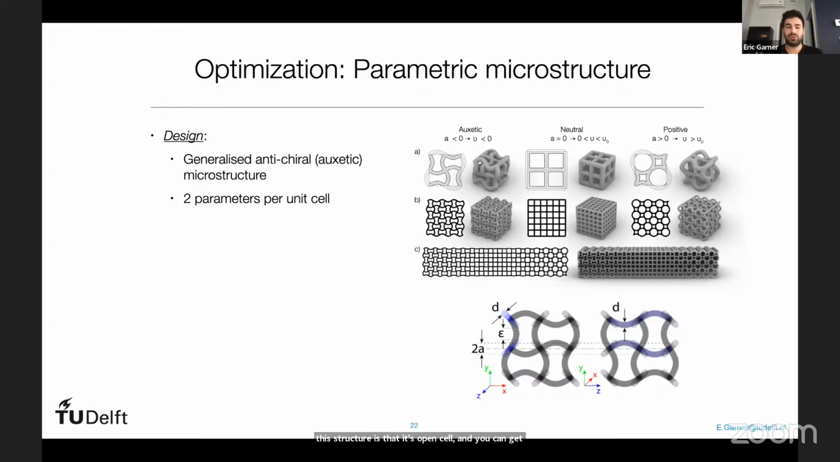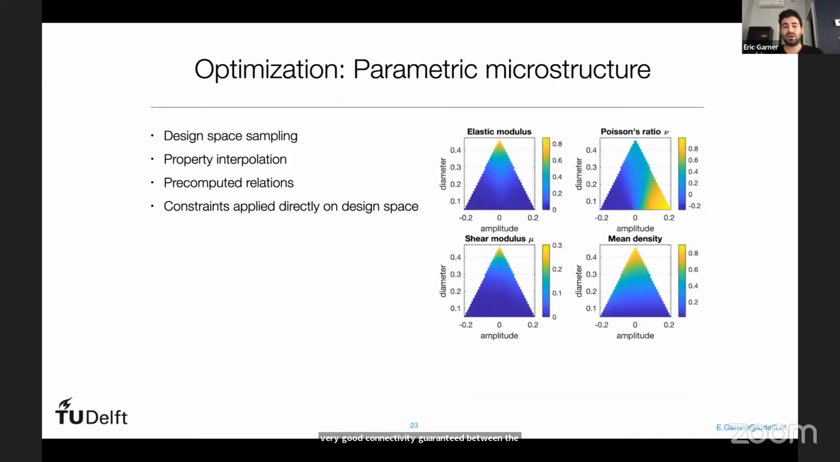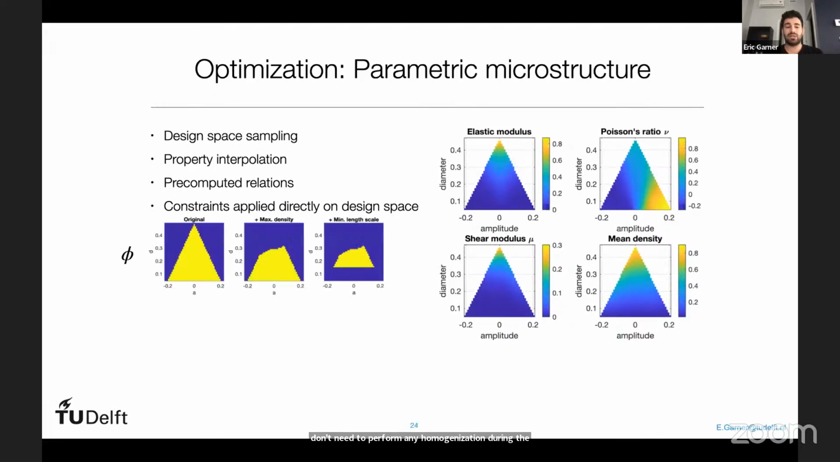the individual unit cells. So from there, we can sample the design space and interpolate between the properties to obtain the relations between the geometric properties and derived mechanical properties or other geometric properties such as mean density. Then we can use these relations directly in our optimization so that we don't need to perform any homogenization during the optimization scheme. It also allows us to apply constraints directly on the design space.